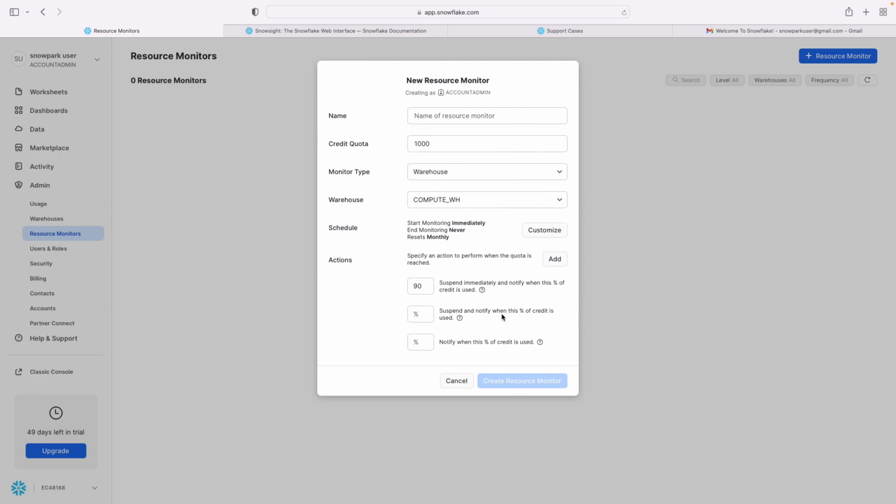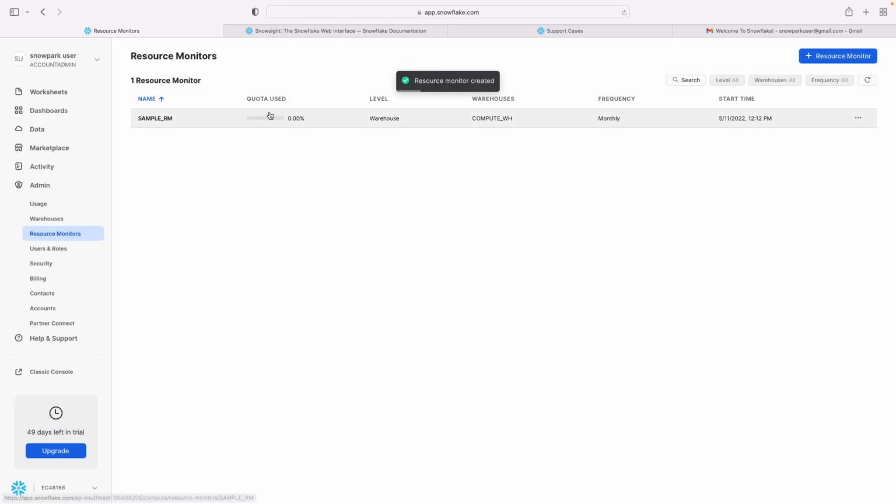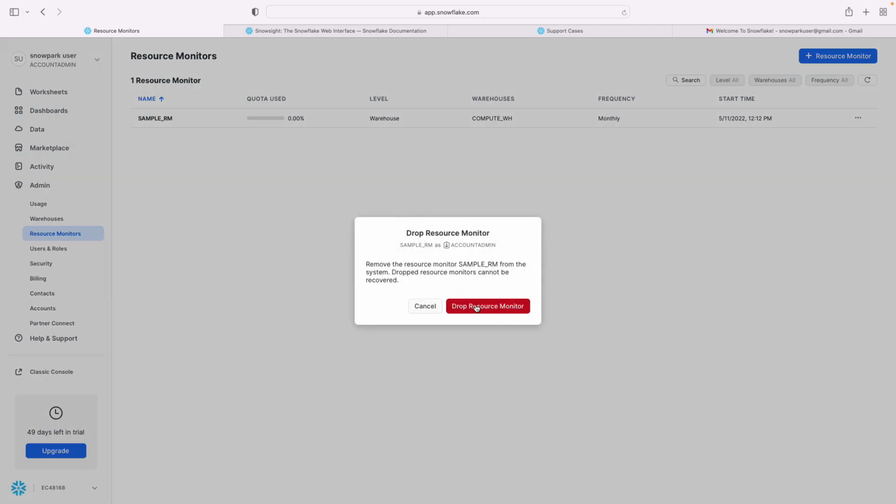And suspend and notify when this percent of credit is used. It will suspend while there are some queries executing, and once those queries are completed, it would be suspended. Let us say if it is 80%, and notify when this percent of credit is used, like when 50% of credit is used, it will notify. And if we give some name, sample rm, we can create the resource monitor, and we can see here how much quota is getting used and what to do when the quota limit is exceeded. And if we don't want this resource monitor, we can drop it also.